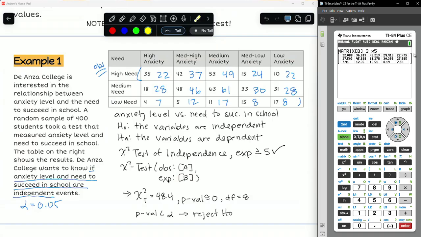So we would say because our p-value of approximately 0 is less than our level of significance of 0.05, we reject the null hypothesis. We have significant evidence to support the claim that the anxiety level and the need to succeed in school are dependent variables or dependent events.